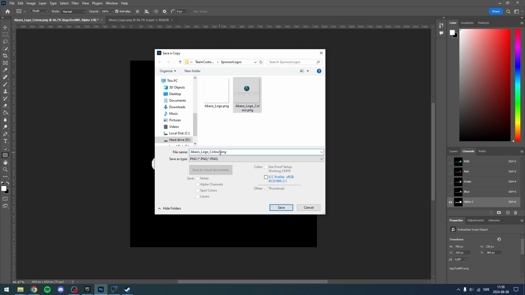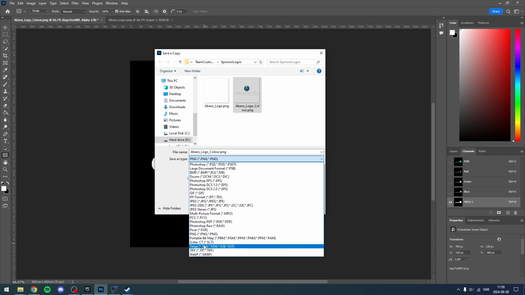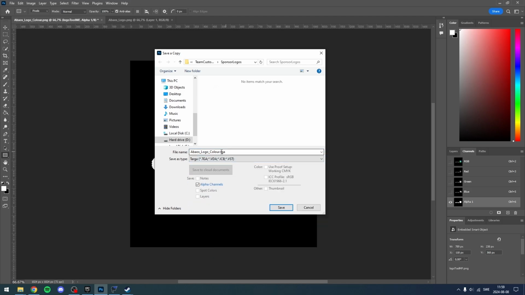So make sure the name, since we're doing the color one first, is the sponsor name, not your sponsor name, the sponsor name that you're replacing, underscore logo, underscore color, with a U. Then you're going to click here, save as type, and you want to change to Targa. And make sure the file name is still this.tga and not with copy after color.